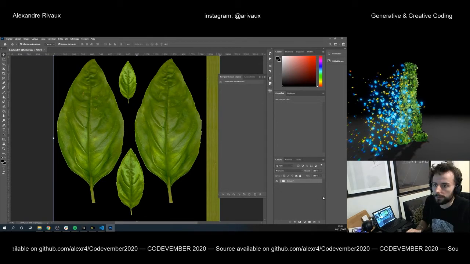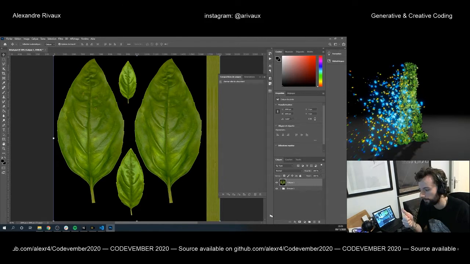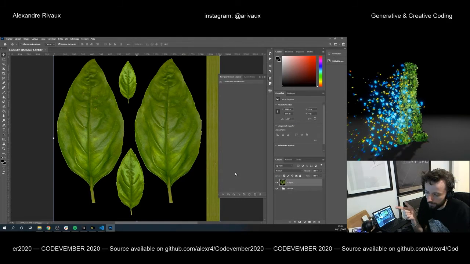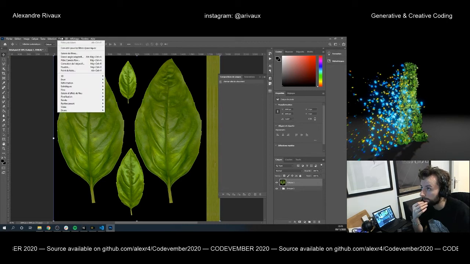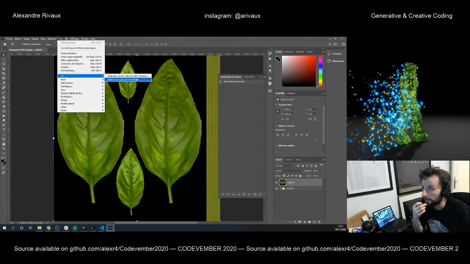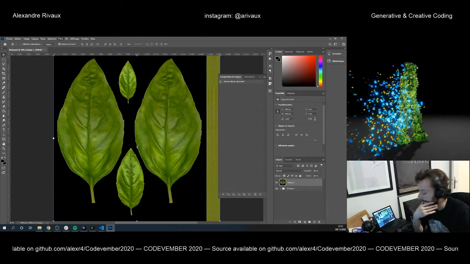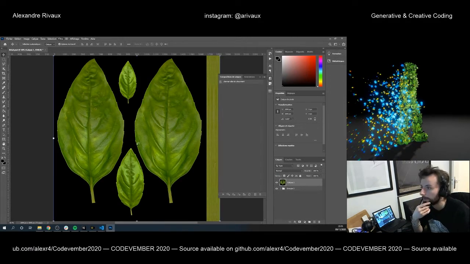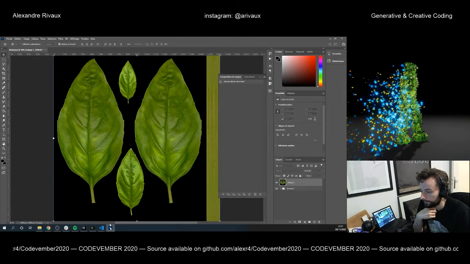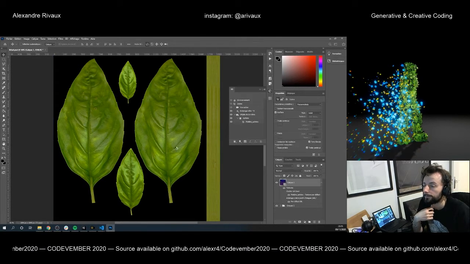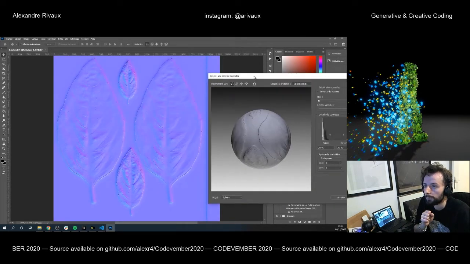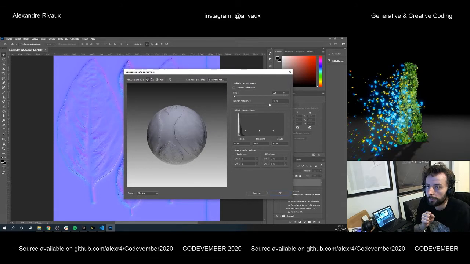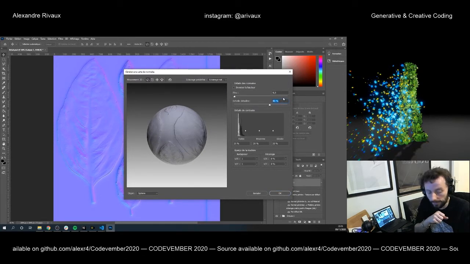I could then try to generate an ambient occlusion, for example, and a rough map, etc. And also I can simply create with Photoshop a nice normal mapping generator. So maybe we can try this one. Okay, so now we have our normal map, so maybe we can change a little bit the detail here.